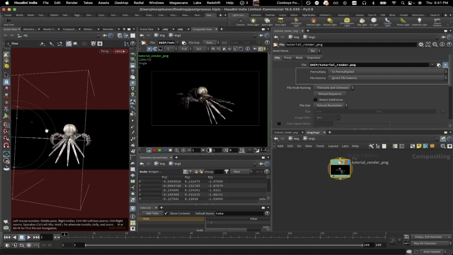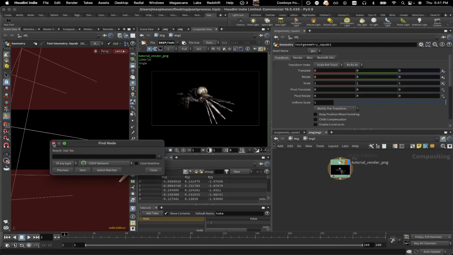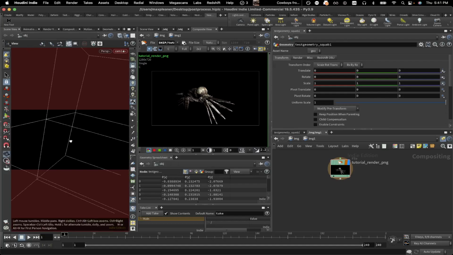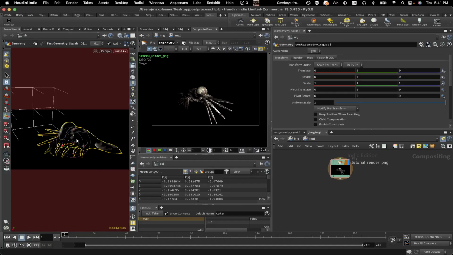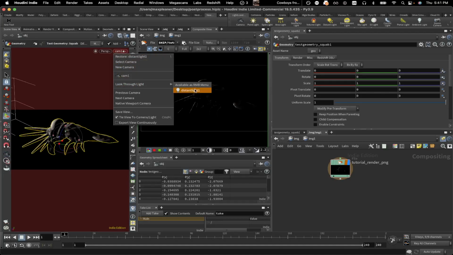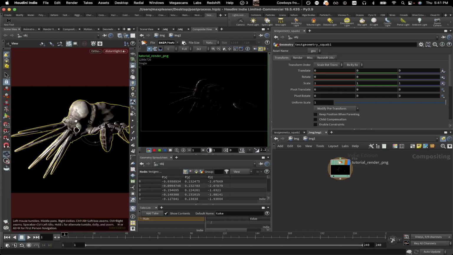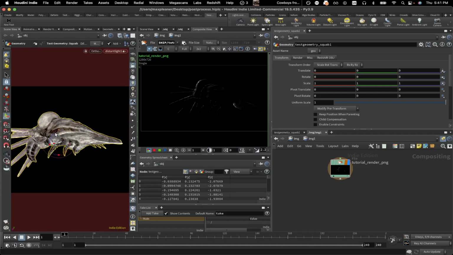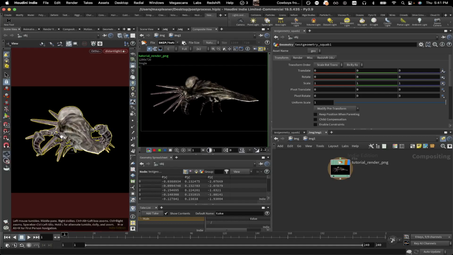And I can move my camera around. Oops, what's going on? Sorry. And do Command Shift R, and immediately it just updates over here. Yeah, I can look through, I can even move my light around. Command Shift R, and there you go, that's pretty cool.